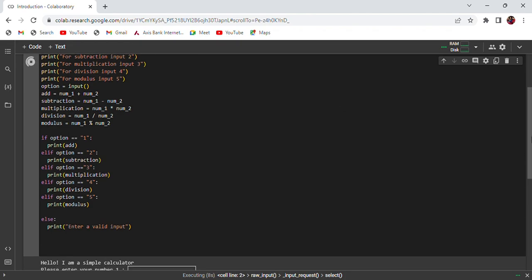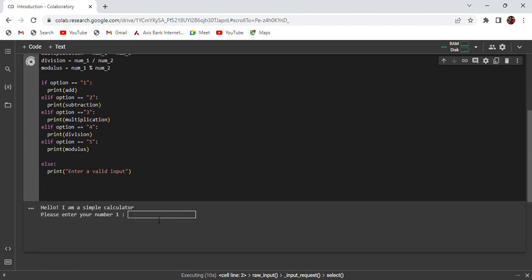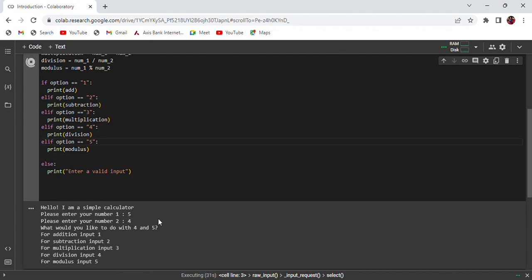If you scroll down here, it will show a box because we added input. It will show hello, I'm a simple calculator. Let me choose number 1 as 5. Number 2, let's choose 4. Okay, it'll show like this.